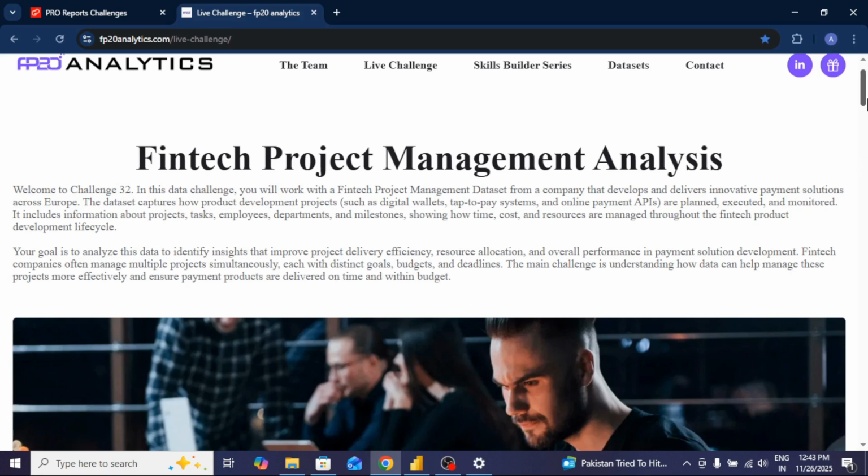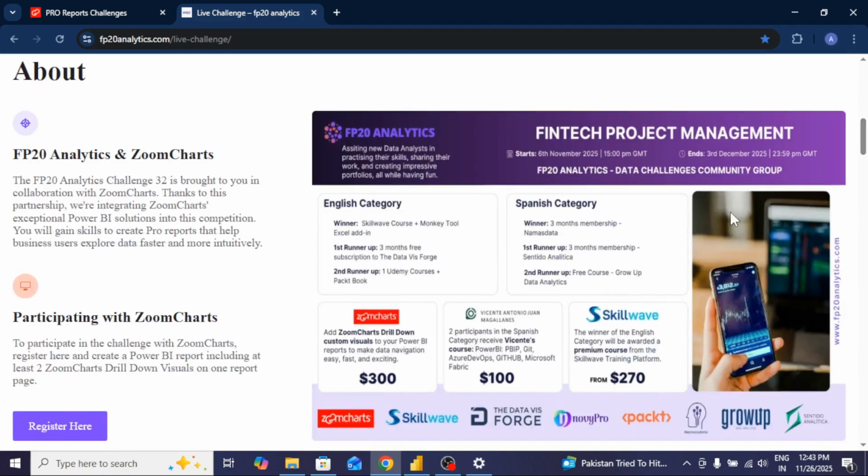Okay, so let me tell you about this challenge, right? Zoom Charts is the organization that makes custom visuals for Power BI. While making the report, if you use two visuals per page from the Zoom Charts custom visuals, you will be eligible for a $300 Amazon voucher, if you win this challenge.